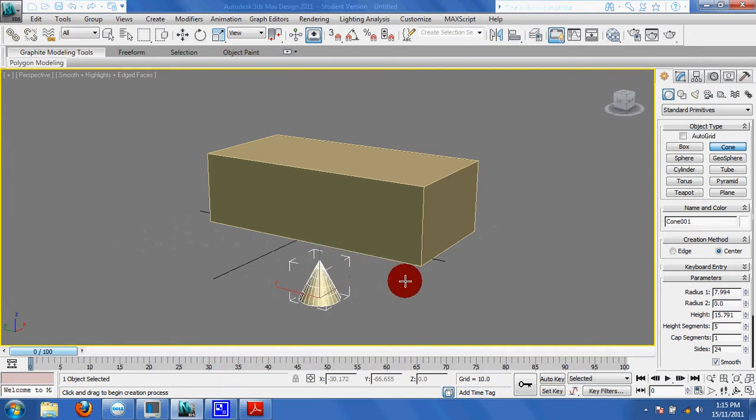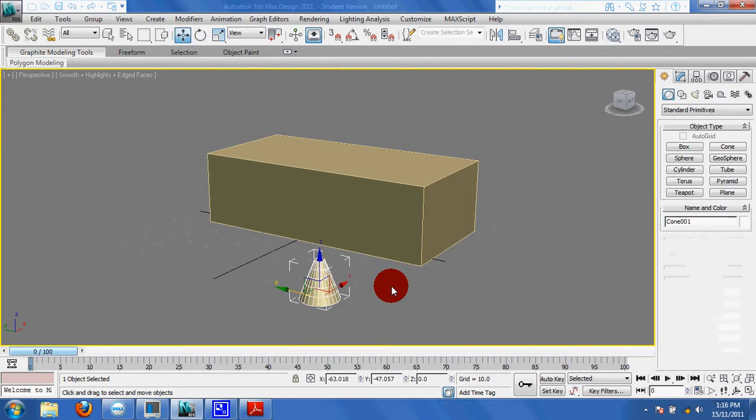Here comes the fun part. How should we do this? Should we make it all nice and pointy? Do we need to make it pointy? Let's not. Let's leave it about that. Okay. So what we're going to do is take this and do ProBoolean.